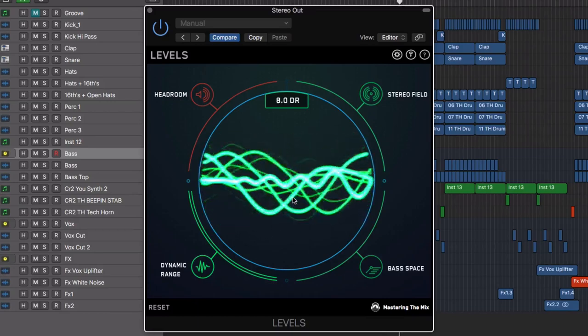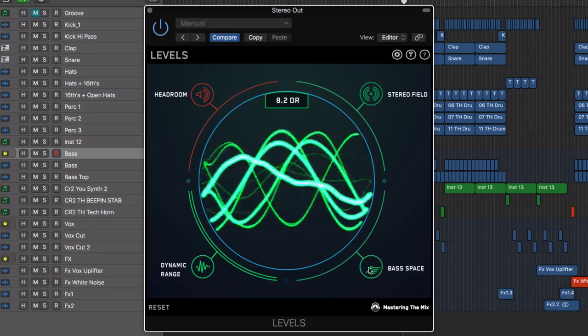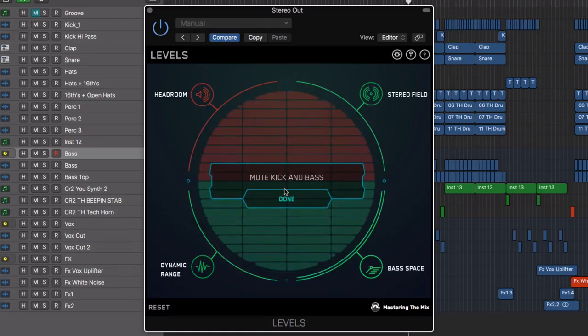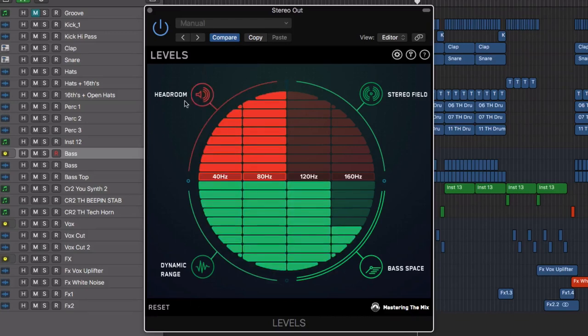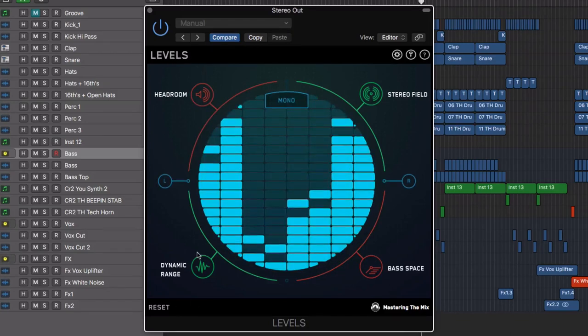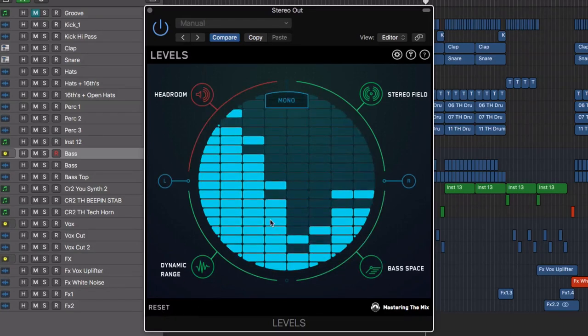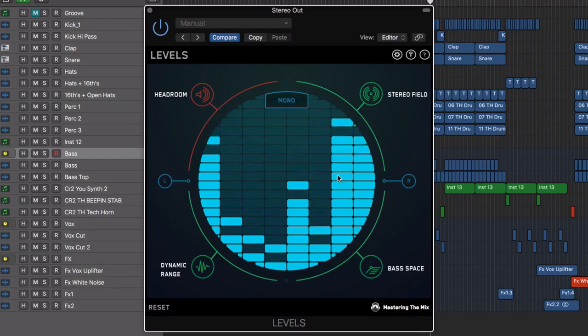We can use the dynamic range section to just check our music isn't overcompressed and we've got healthy dynamics within our mix. We can then use the bass section to help us identify if there's any unnecessary or unwanted low frequencies occurring on any of the sounds within the mix down other than the kick and the bass.